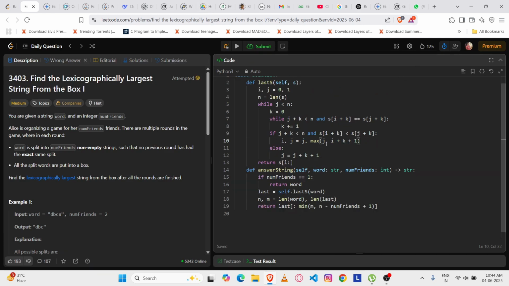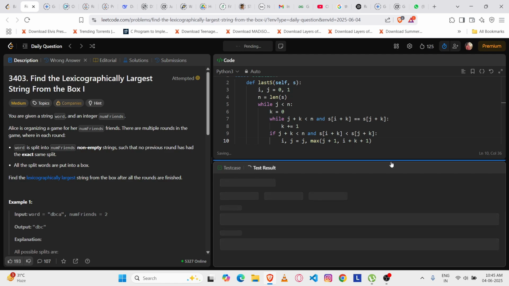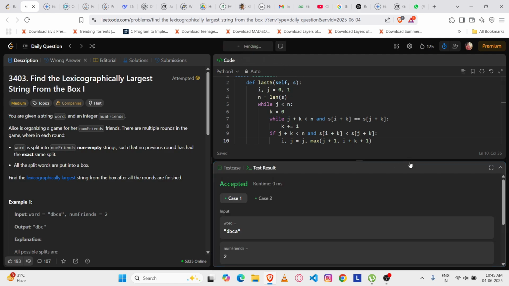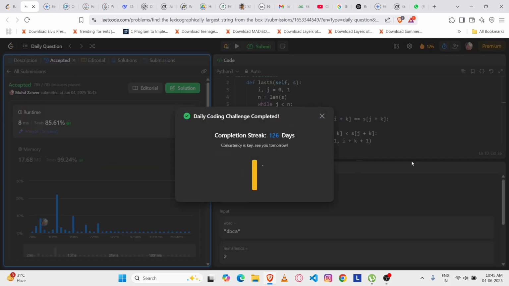There are some errors. Let me fix that error. There should be m comma n minus numFriends plus 1, and there would be j plus 1. I forgot to add 1 there. And let's run that code and submit that, and you can see there will be no error.